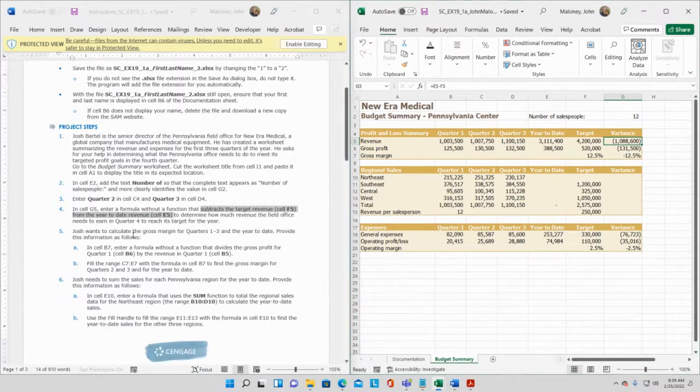So that's all it says. All right, so number 5. Now 5, there's 2 steps, A and B. So Josh wants to calculate the gross margin for quarters 1 through 3 and the year to date. So that's fine. But then they're saying, so provide the information as follows. So for number 5A, in cell B7, enter a formula without a function. Again, that means equal and then the cell address, not anything else.